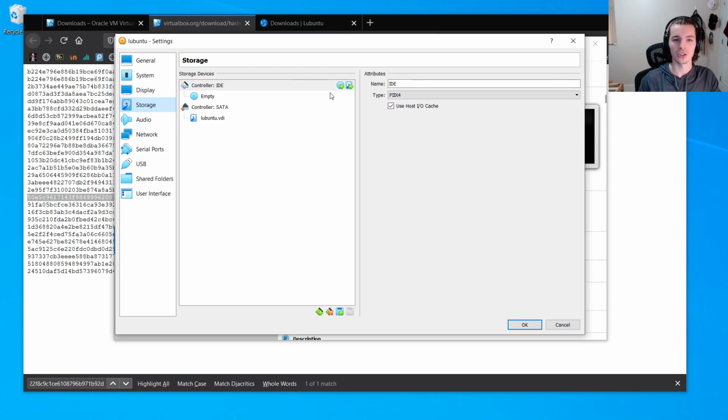Now for storage, this part's important. It will actually be prompted when we hit run to add this, but just to show you how you would normally add more storage devices, we can do it in here. There's two options here: one to add optical drives and one to add hard disks.